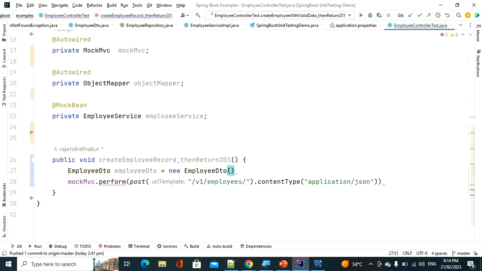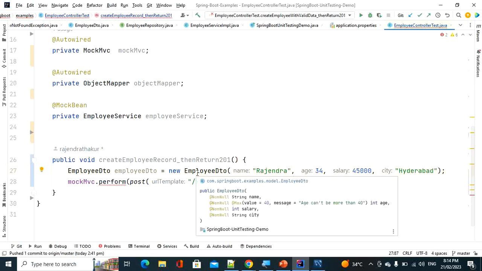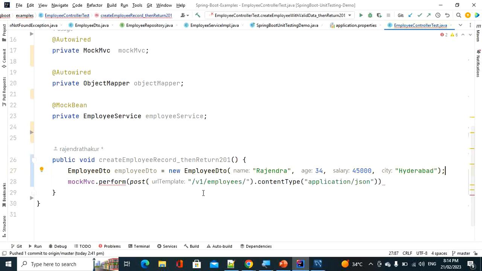So here, I'm just passing some name, Rajendra, some age, 34, salary, some 45,000, and city, some Hyderabad. So I have created one sample EmployeeDTO object. This one I'm going to insert as a record into the database, for example. So now what I'm going to do, this particular Java object I'm going to convert into JSON. So that is how I will do it, with the help of objectMapper.